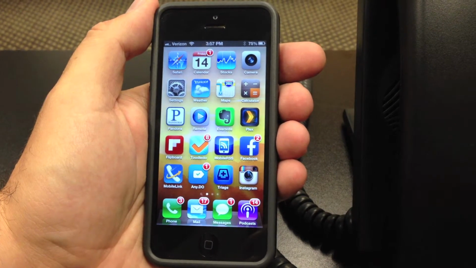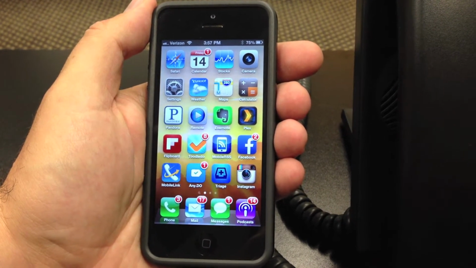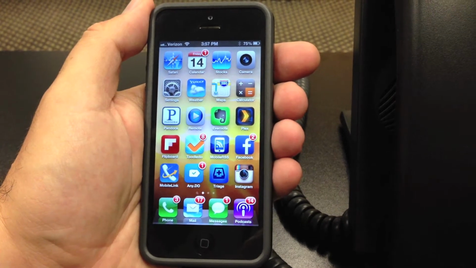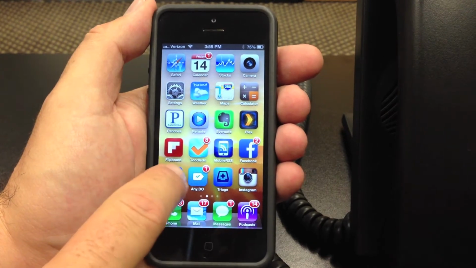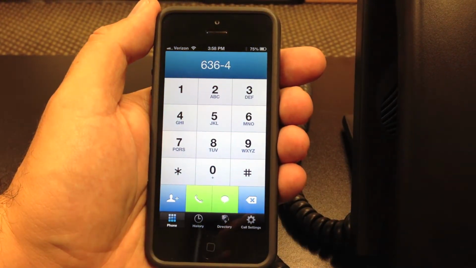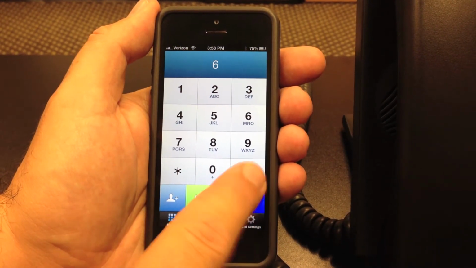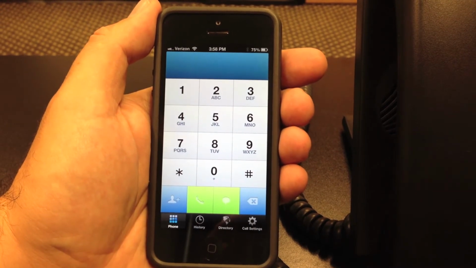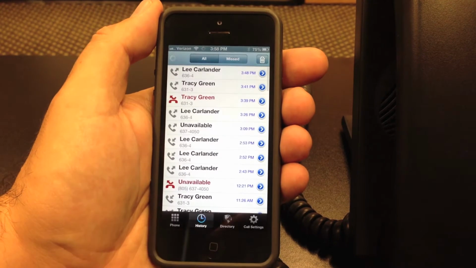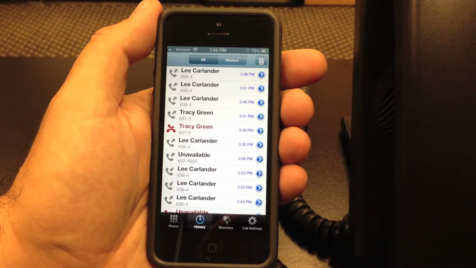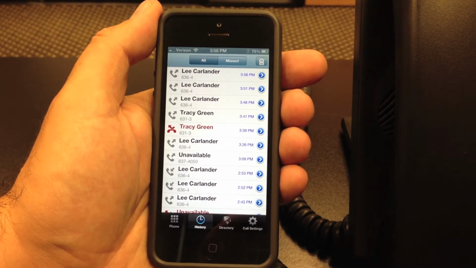MobileLink is an application on your iPhone or Android or BlackBerry phone that allows you to make calls from your cell phone and look like you're using your office phone. So we'll go ahead and launch the app MobileLink, which is a free download in the iTunes Store. And it looks like a normal dialer on your iPhone, but it allows you to do things like check your history. So this is showing all your business history calls, not your personal cell calls.